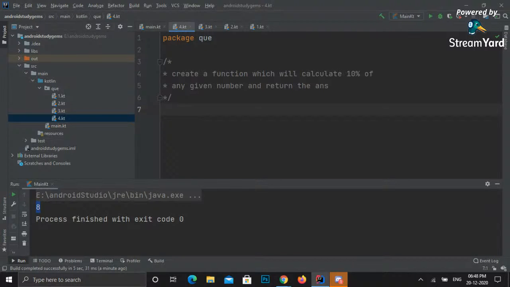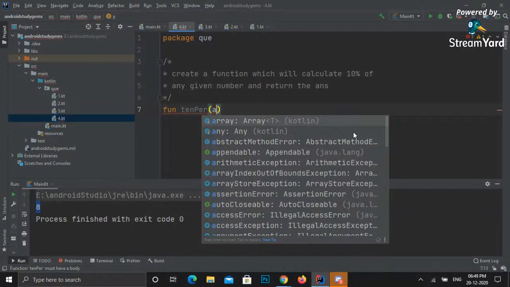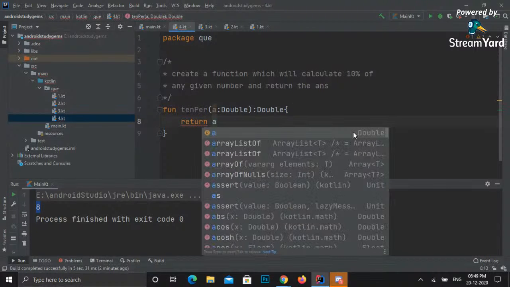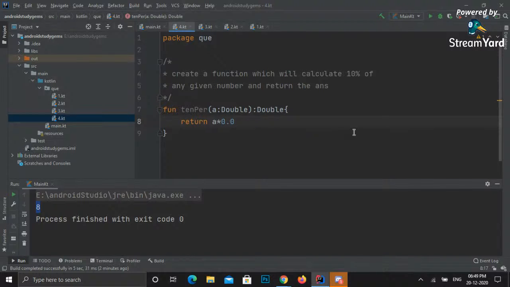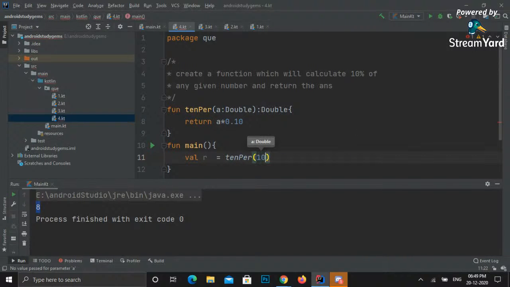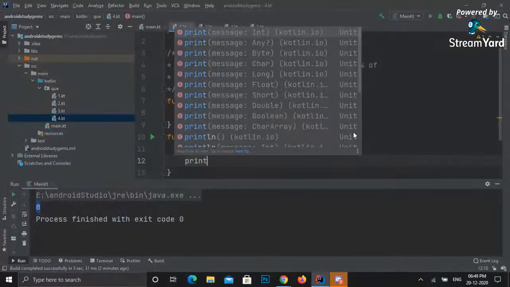We can do this by fun tenPercent, and we take a variable like a of double, and we return double, so we do like this. Return a into 0.10. Then in the main function, val r equals tenPercent of, now we have to pass some value here, and print r.